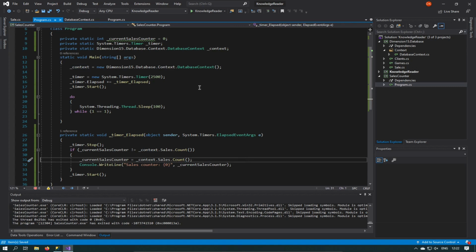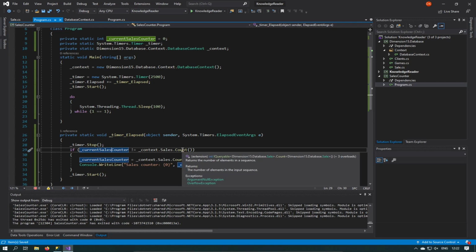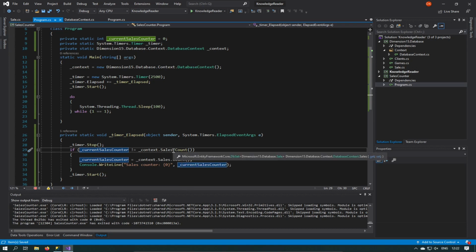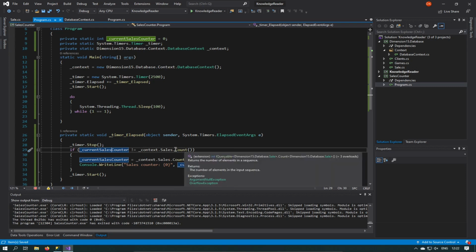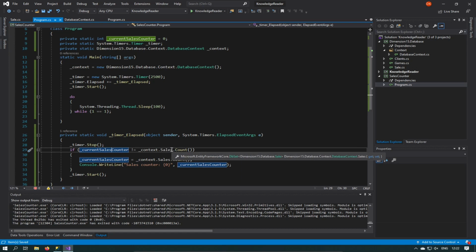So what's going to happen now is, the first time it comes around, it's going to come in here and ask, are the number of sales different to our current sales counter? Remember, this is the first time, so the value will be 0. The number of sales in the database is also 0, so that's not true and it won't print anything. It'll just keep checking: was there a change in the sales count? And when there is, it'll go ahead and print this out.